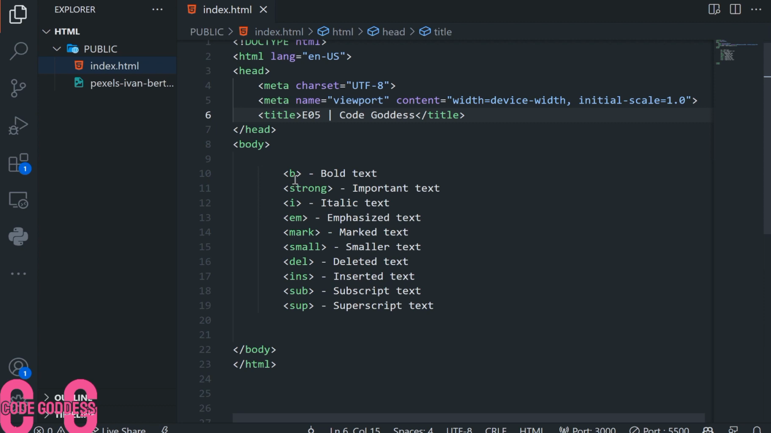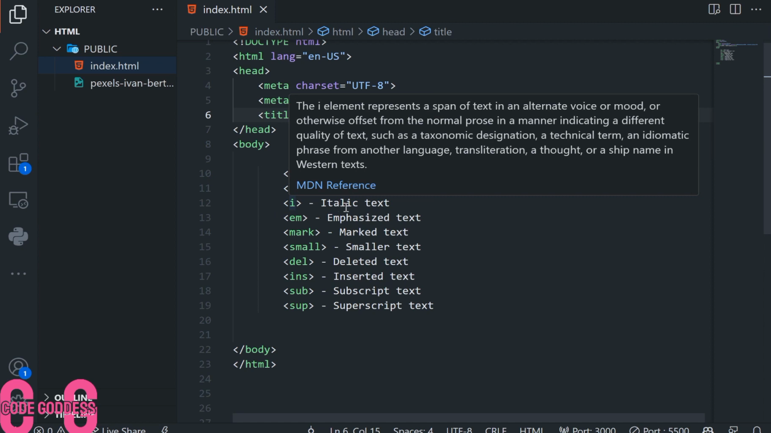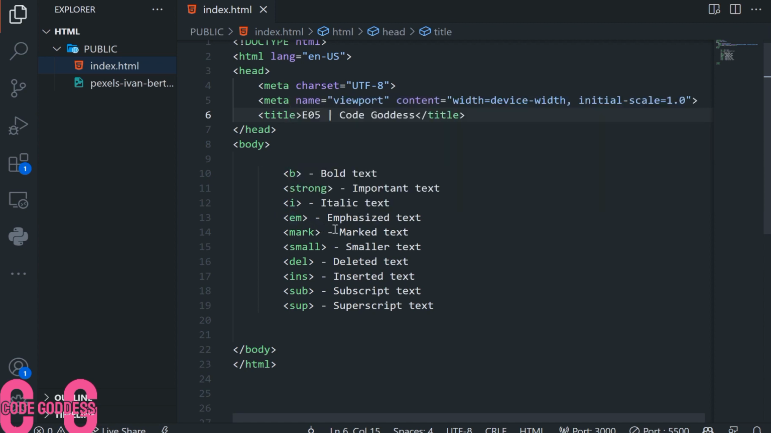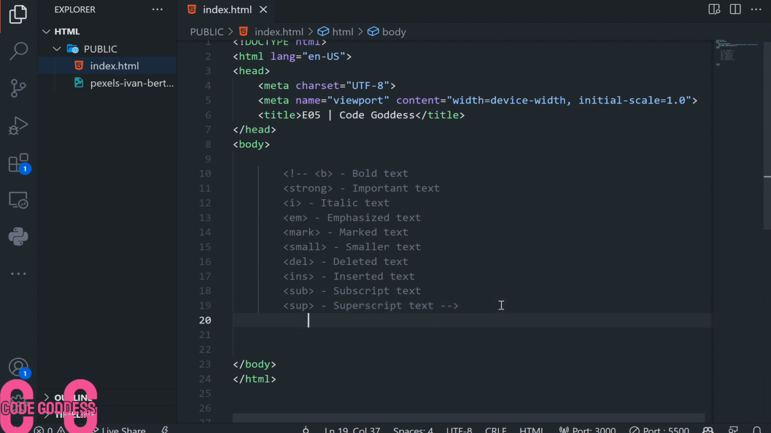For example, B is for bold text, strong is for important text, I is for italic text, EM is for emphasized text, mark is for marked text, small is for smaller text, del for deleted text, ins for inserted text, and sub for subscript text. I want to comment on them and let's see them in examples.